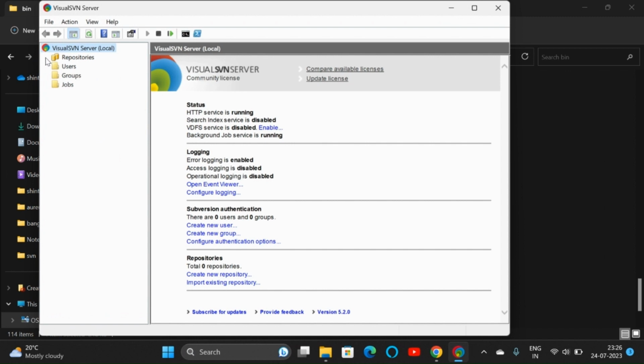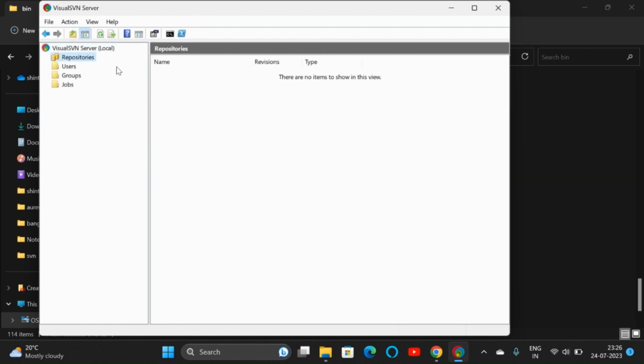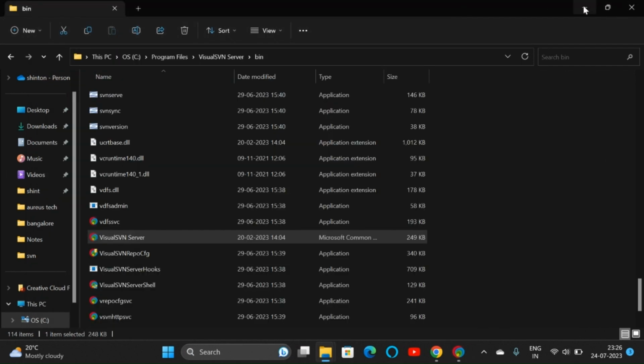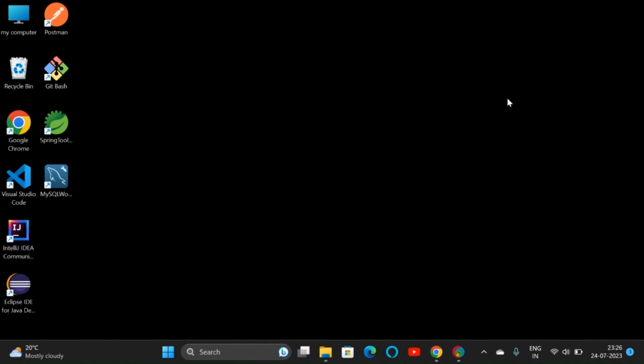Here we can see the repositories, users, group, and jobs. As of now, we haven't created any repositories. How to create a repository and how to manage the repositories, all those things I will be showing in the coming videos. So that's it. We have successfully installed Visual SVN Server.